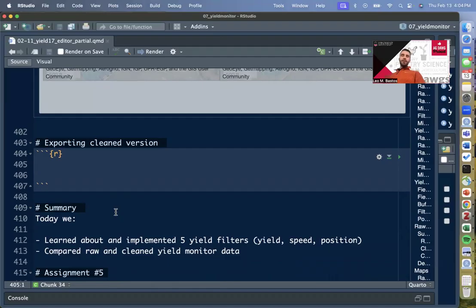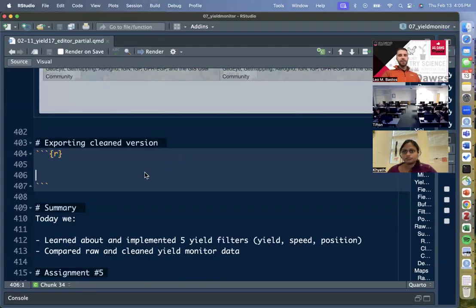I'm going to leave it completely to you to tell me what to do here. I think you've been doing this enough already, so I'm going to rely completely on your advice. How would you export? What function would you use, and what object do we want to export here? So let me ask Benedetta, what function would you use here to export the clean yield version?